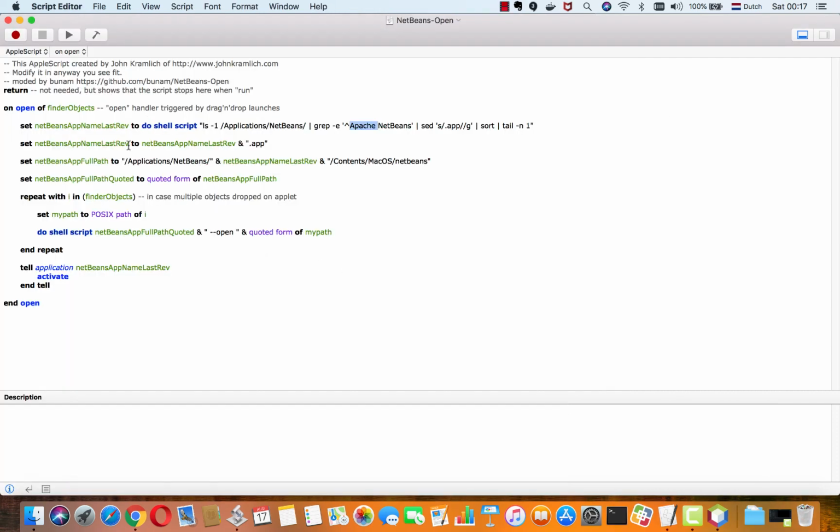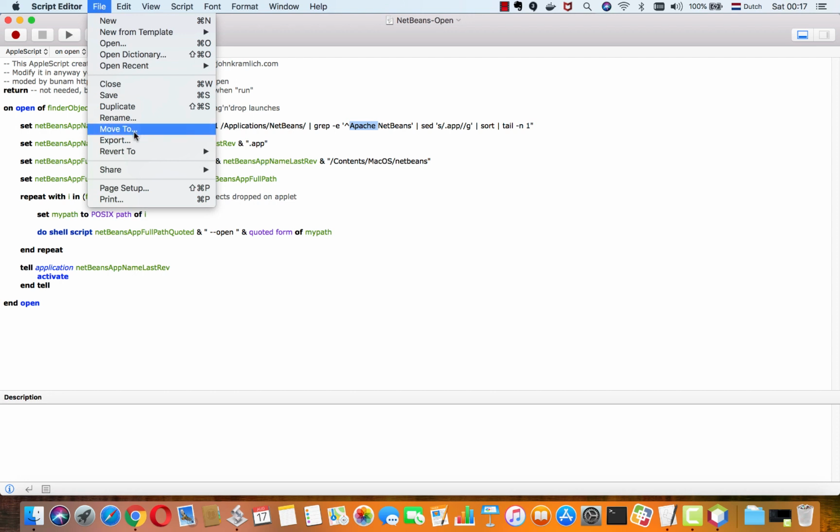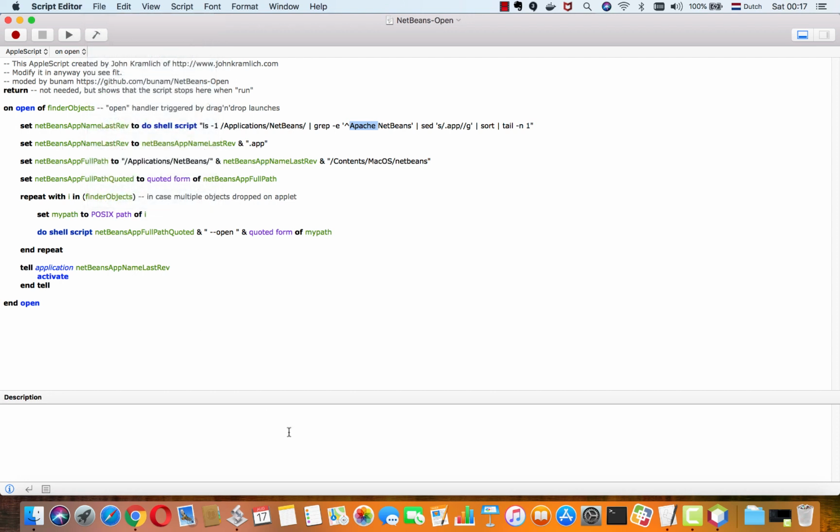Copy and paste the script from the GitHub repository, export it as an application, drag the application into the dock, and then drag the files you want to open into NetBeans from outside NetBeans onto that icon in the dock. It's not a perfect solution, but it works.